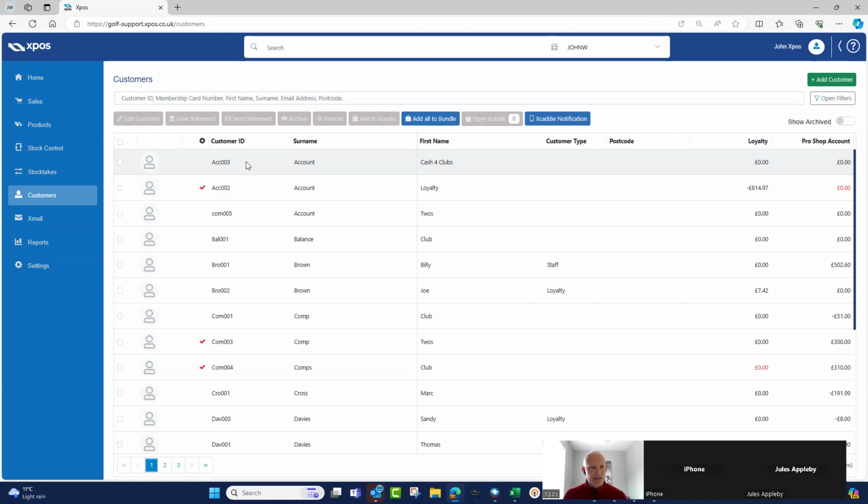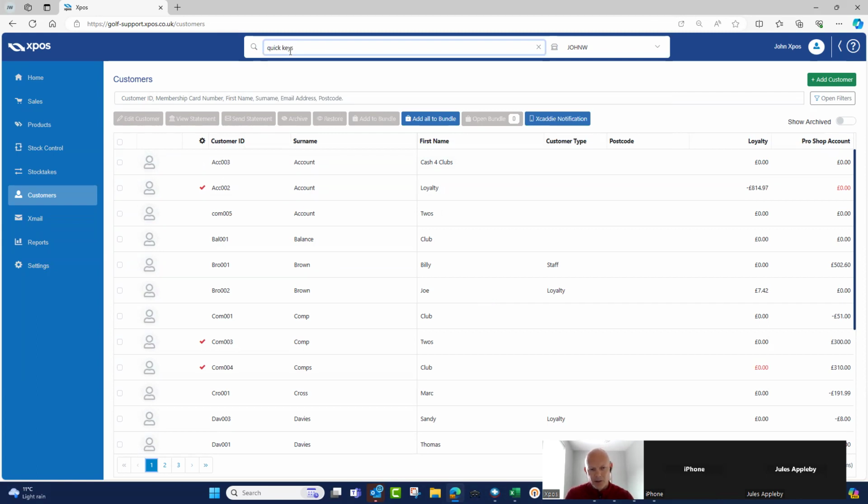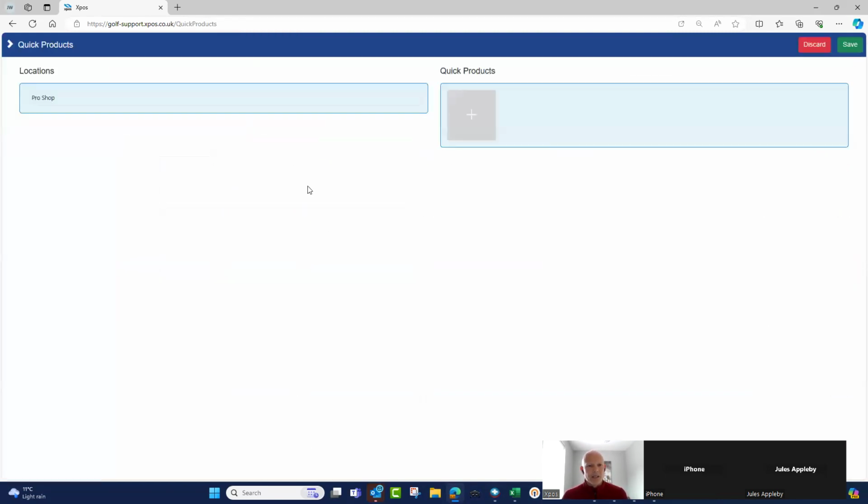Next, we're going to change tack and have a look at quick keys. So I'm just going to pop in, and I'll use one of our time savers to search for this, which is obviously our universal search at the top here. So I'm just going to go quick products.